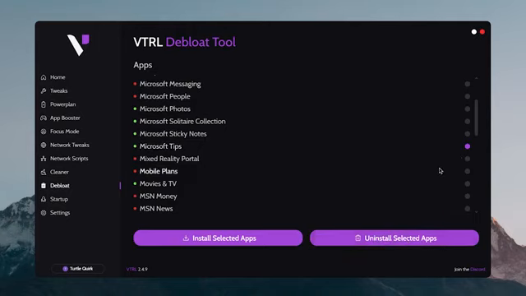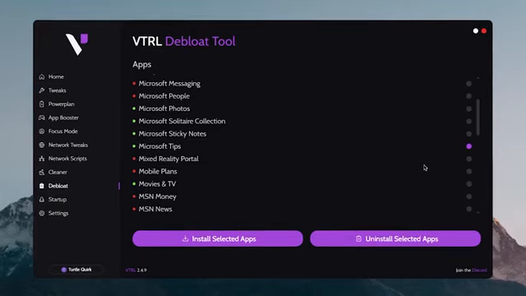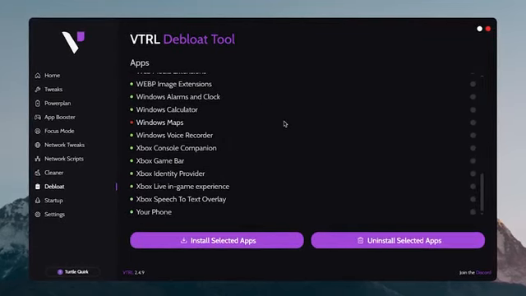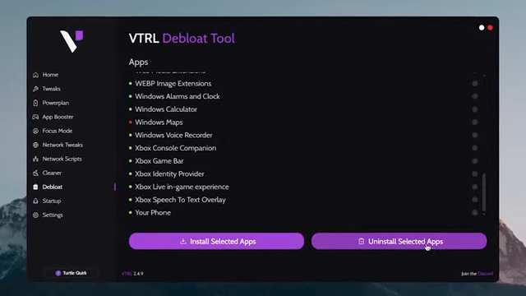Now this one is of course a really useful feature, especially for beginners who want to debloat their Windows without messing with powerful scripts. So what I would recommend is that you go through this whole list, select any of the apps that you want to uninstall, and then click on uninstall selected apps.